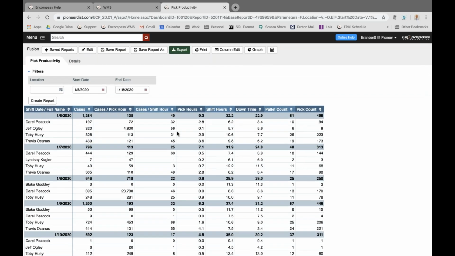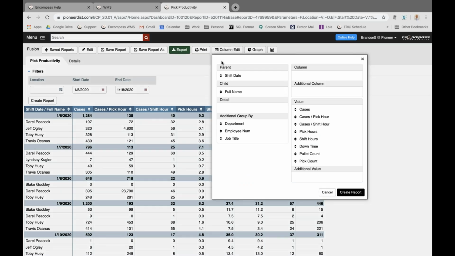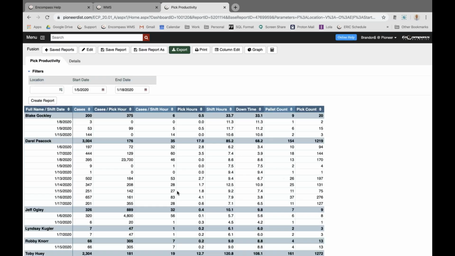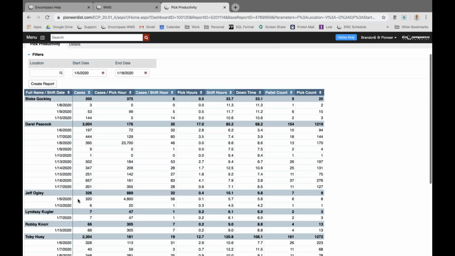And if you're looking to take something like this and switch it over to more of a payroll style report, where you want to know this user and all the different transactions they had for the week, you can click on column edit and just kind of switch the order between user and date, right? So if I put the user up into the parent and the shift date down to the child, now it makes it a lot easier to see what this one user did for that 2-week period, grand total of cases, and each of the days they picked.